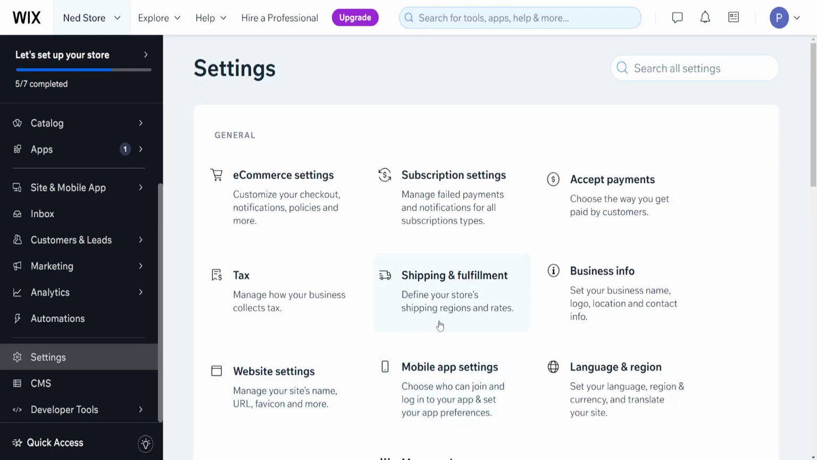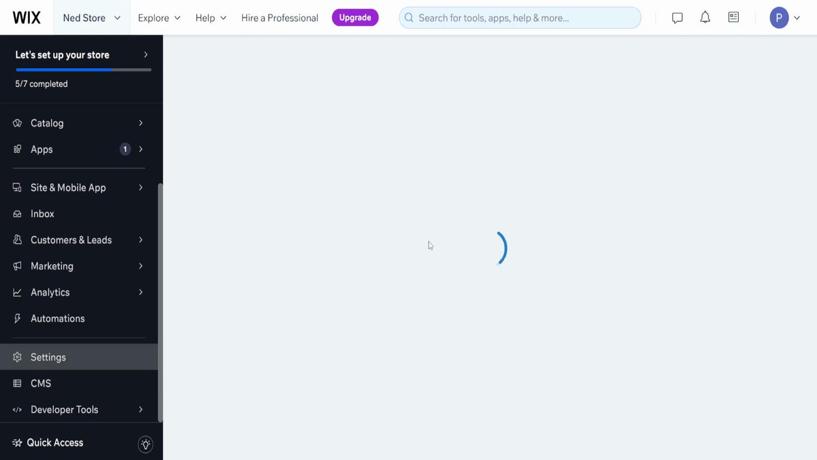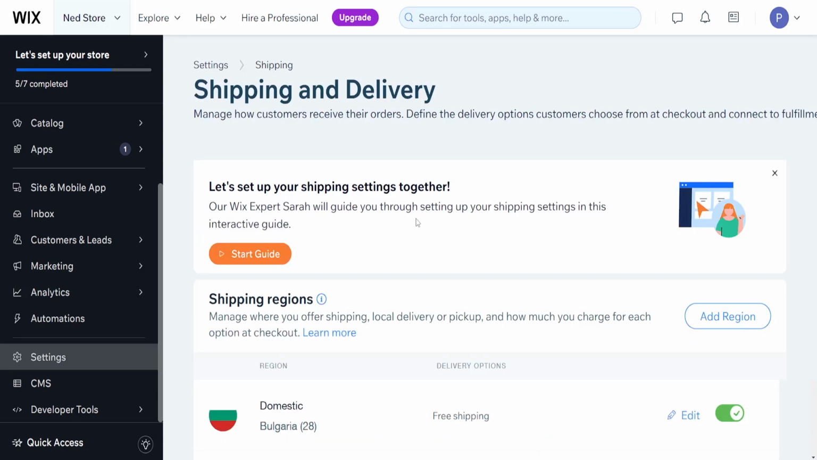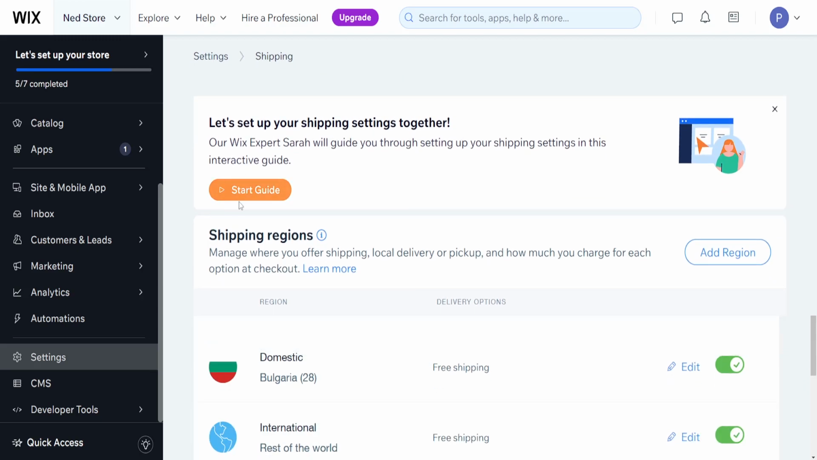Now you will be able to see this option for shipping and fulfillment. Define your store shipping regions and rates. If we click on it, then it will load a page like this, shipping and delivery here, and we can watch a guide here if we want to, or we can manually do it ourselves. So I'm going to show you how we can do this.